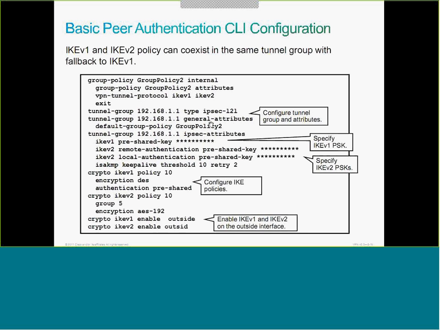Once you've defined that additional attribute, that is general attributes, you'll map it to the group policy. Now, the group policy is where you'll define the tunnel protocol that you want to utilize, whether you want to utilize IKEv1 or IKEv2 or both of them. Like in this example, as you could see, they're using VPN tunnel protocol as IKEv1 space IKEv2, meaning it is capable of negotiating IKEv1 as well as IKEv2. Okay, so that does not mean that both of them have to be negotiated.